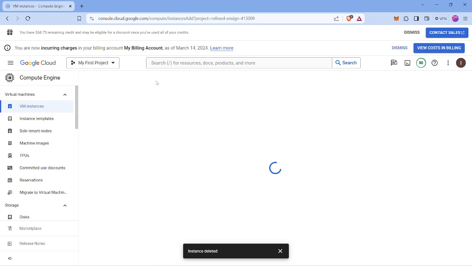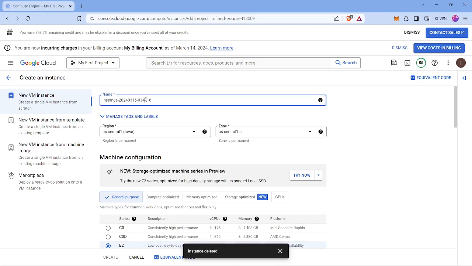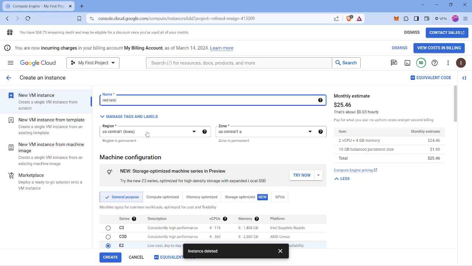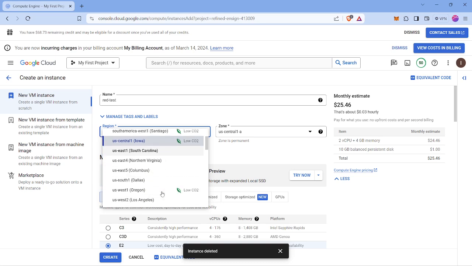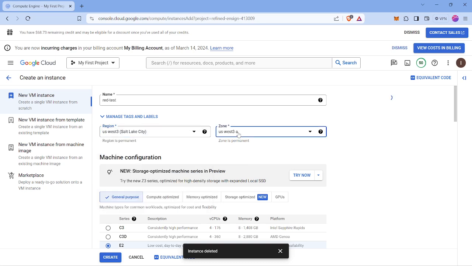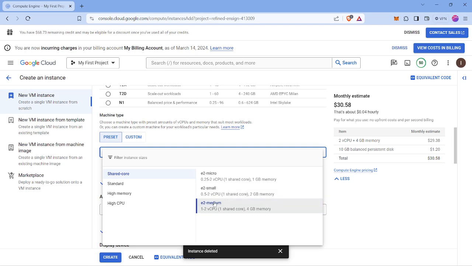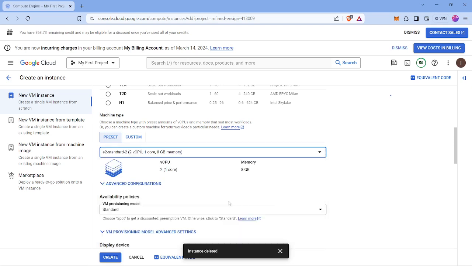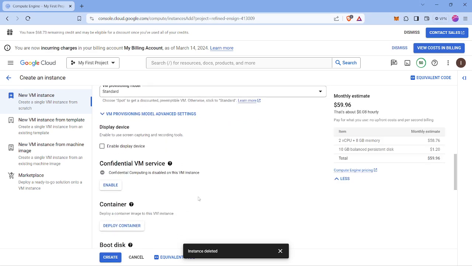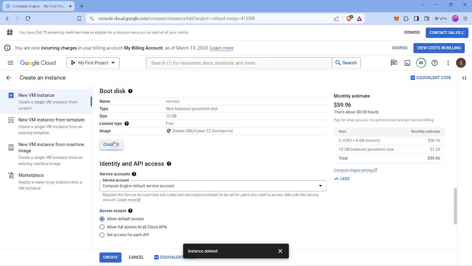So we are going to create a virtual machine instance on Google Cloud, and we can give it a name, RDP test. You can choose any country outside of Africa, like maybe US Central or US West 3C. That's the zone I usually like to use. Then you can choose the memory. I'm going to use a standard 8 gig memory and two virtual core CPU.